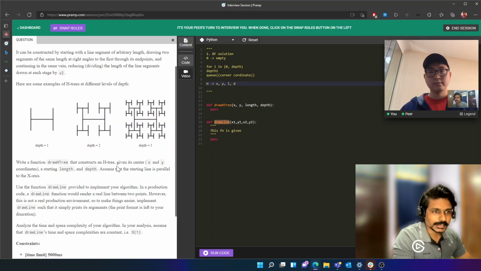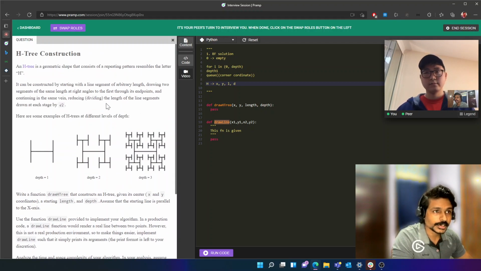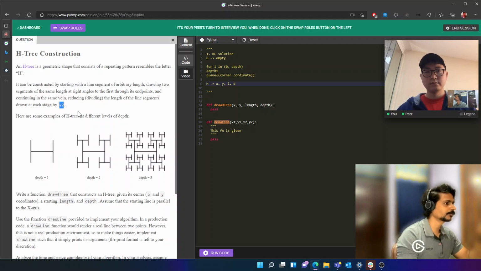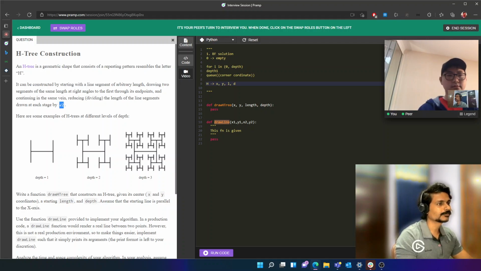For the length, let me read the question again. How are we shrinking the length? The lines at every stage are like a square root, right? And continuing the same way, dividing the length of the line segment drawn at each stage by half. No, dividing it by square root. So for every iteration I will have L divided by square root. That will take care of the length variable.